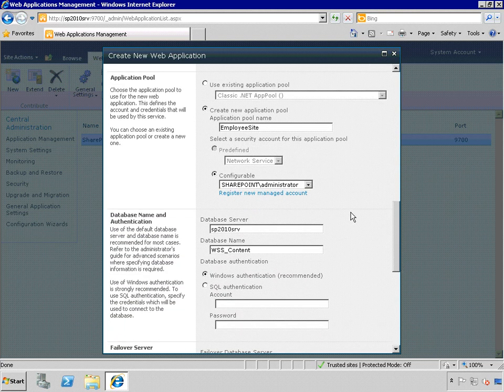Choose the application pool account that you're going to use for it. We're going to leave it as administrator. The database server, if you have more than one, you would associate this content database to that particular server. And then you need to give it a name. You can't just leave it WSS content, because if you add another web application, it's going to need its own individual name.